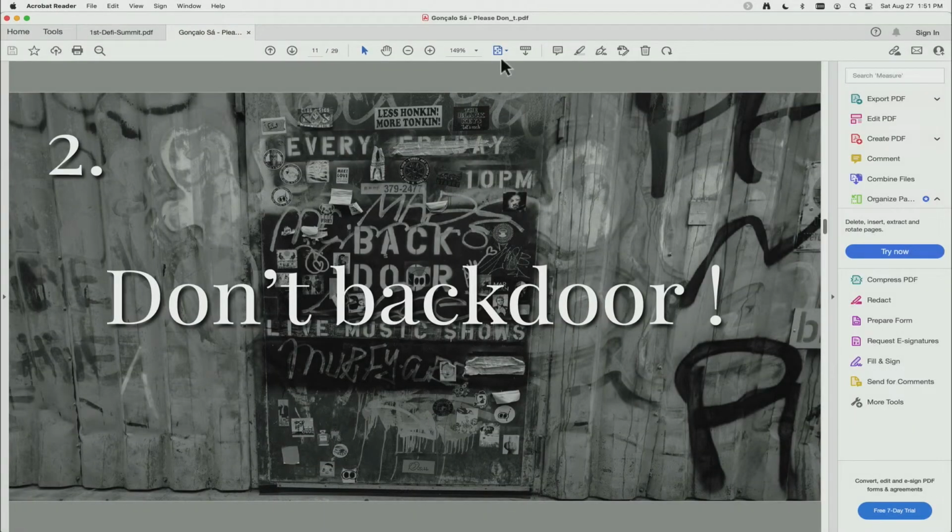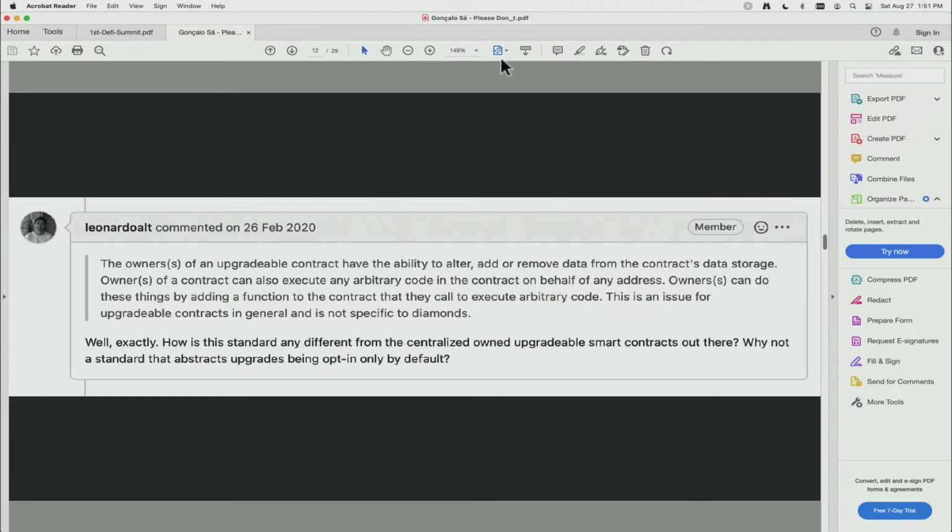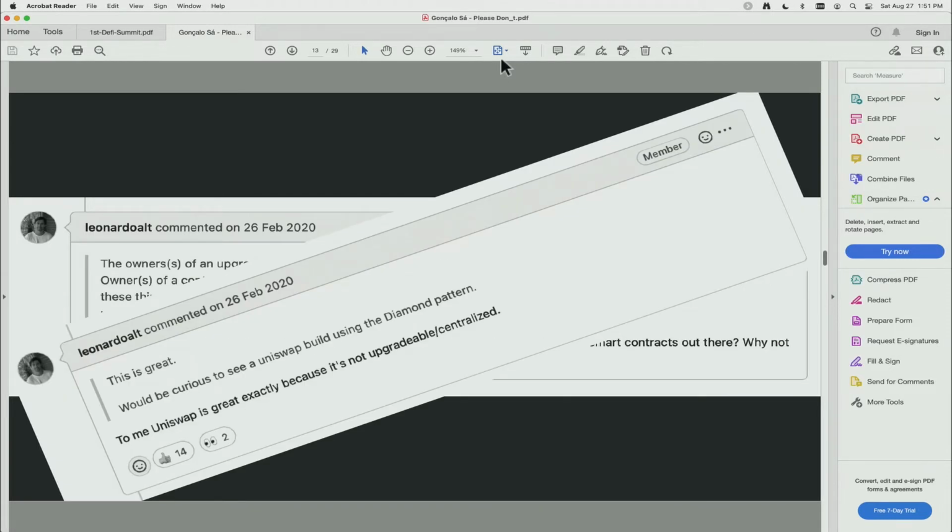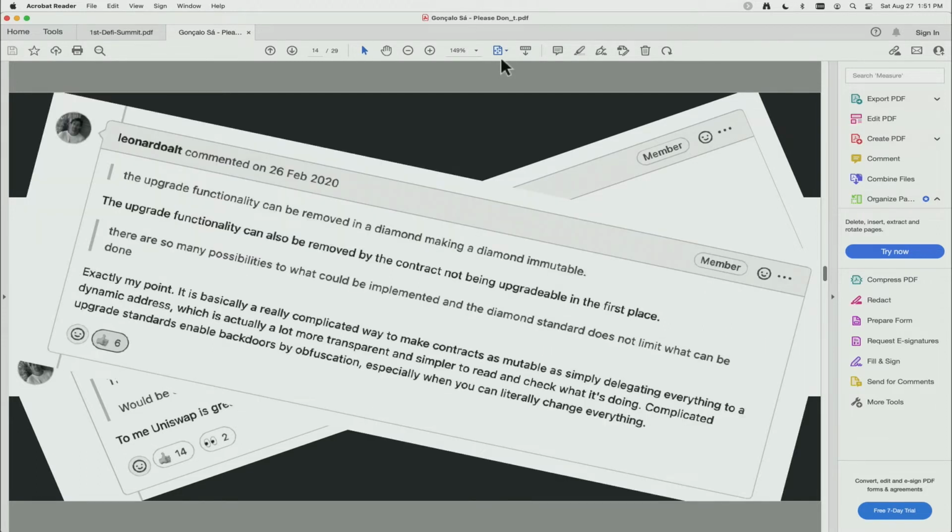Don't backdoor your code. Please, it's a disservice to everyone, to you, to us. What I mean by don't backdoor is, and we don't need to read all of these, but this is a conversation from 2020 on GitHub talking about the diamond standard and how it's meant to be upgradable. Leonardo keeps saying that to him Uniswap is great because it's not upgradable or centralized, and the rebuttal is that the upgrade functionality can be removed in a diamond, making a diamond immutable. And the answer to that is, but why? Why is it there in the first place? The upgrade functionality can also be removed by not using it in the first place.